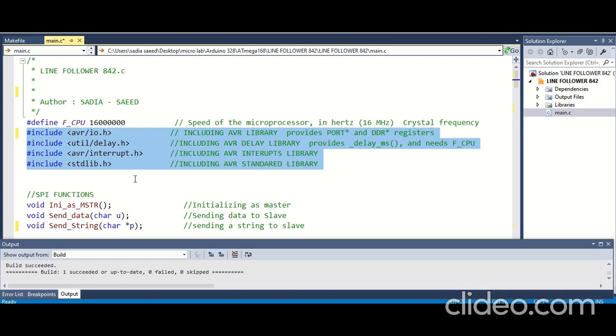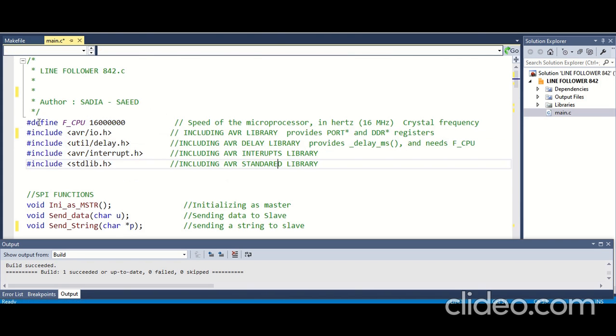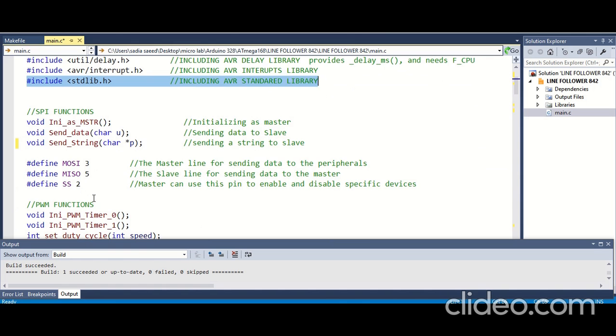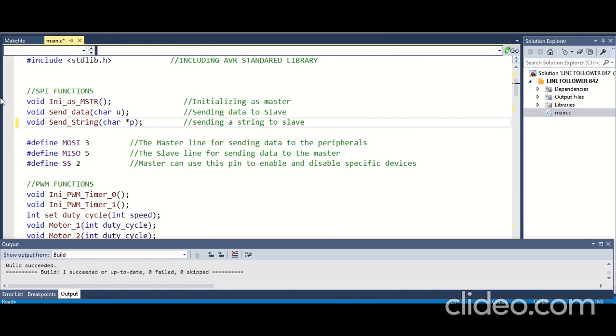Then we have included all the related libraries. First of all, we have included the AVR library. Then we have included our delay library, AVR delay library. Then we have included our AVR interrupt library, and then our AVR standard library. Then we have defined all our functions which will be used in our code.